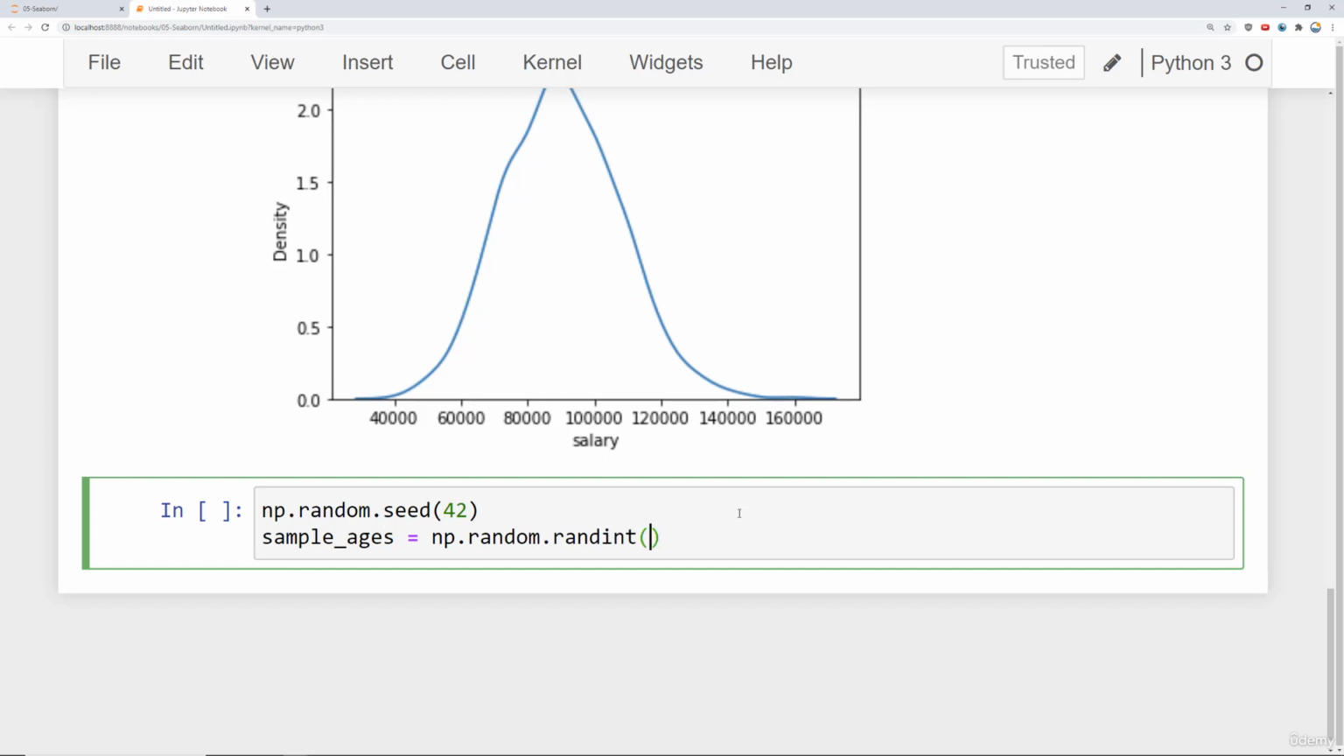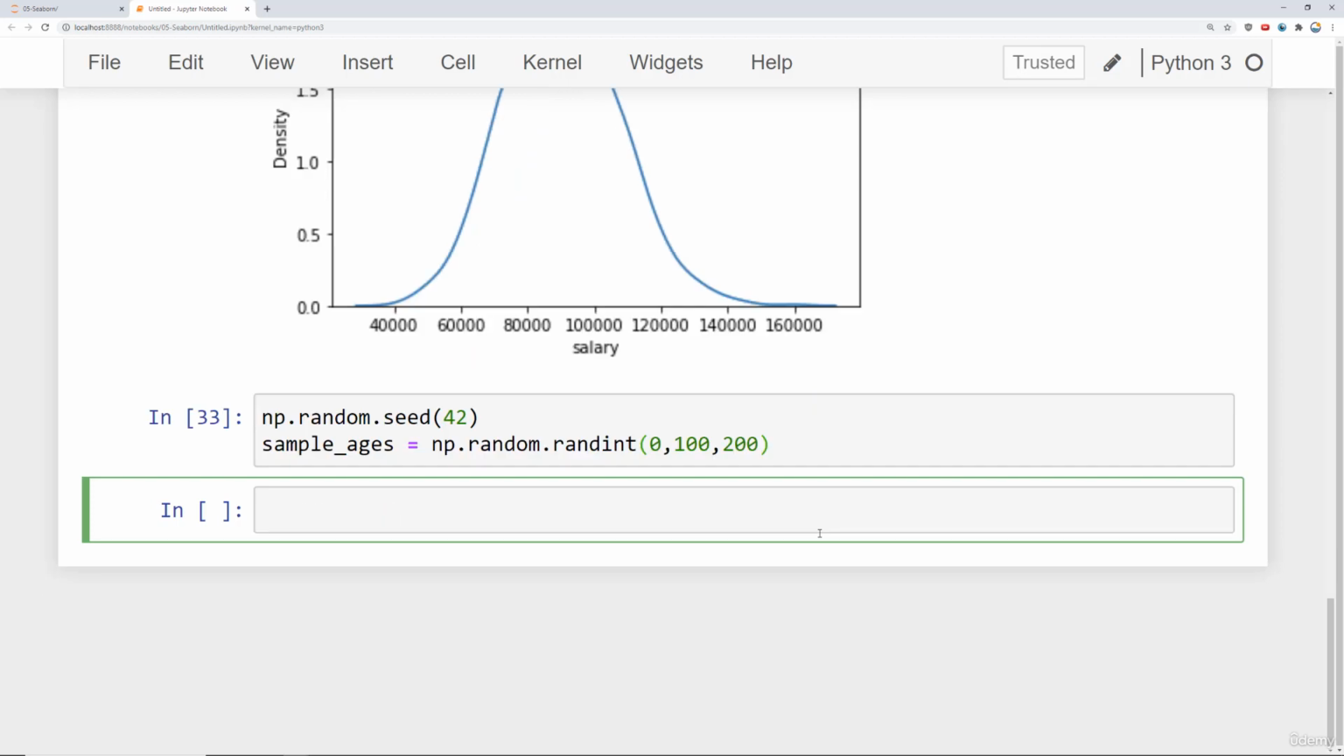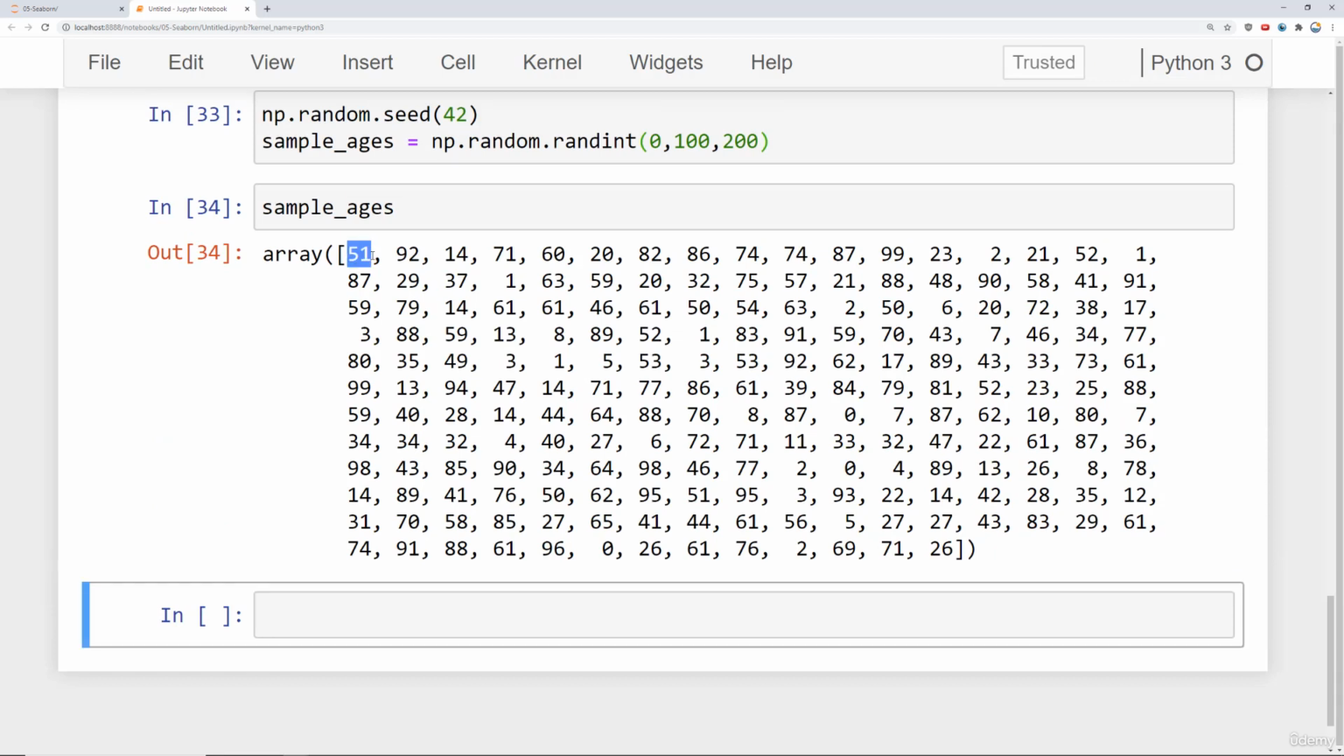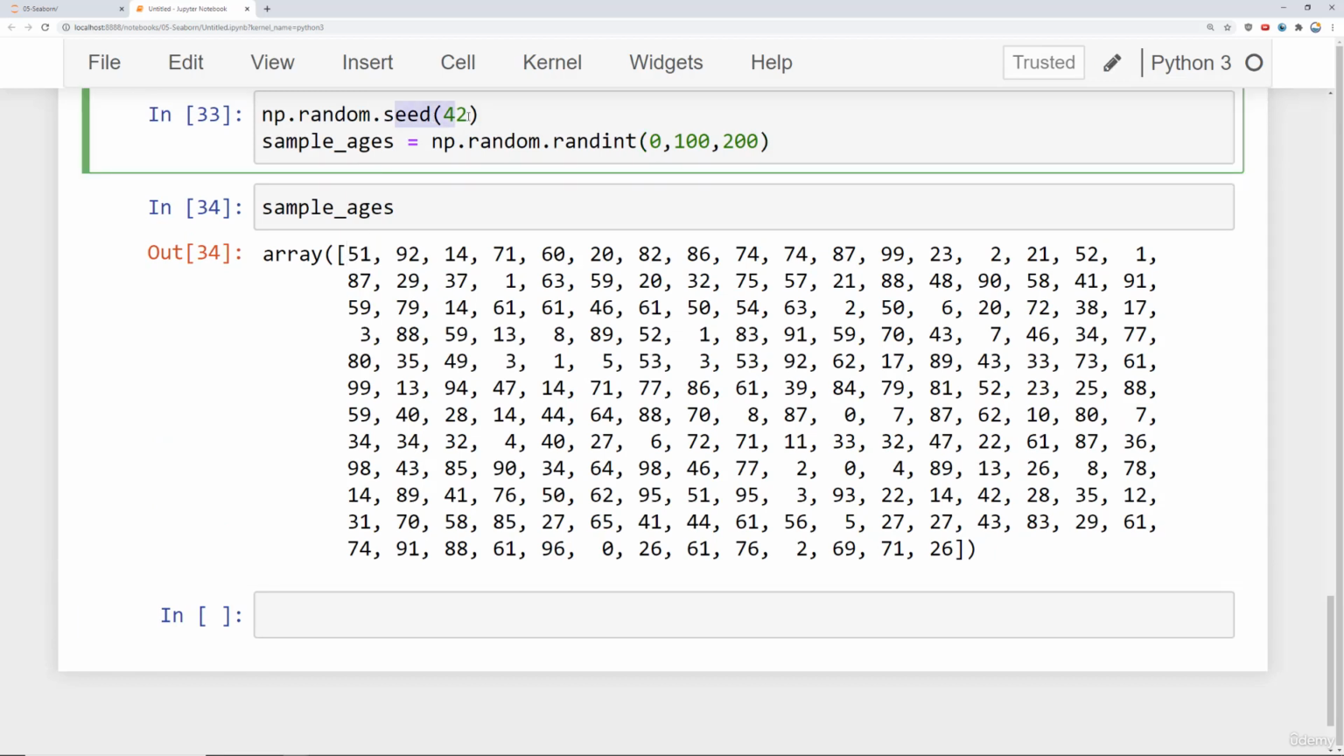And recall, randint takes in the lower limit, the upper limit, and then how many samples you want. So I'm going to say give me 200 samples of numbers or integers between 0 and 100. So I'm going to say these are just random ages that we sampled. So we run that, and if I take a look at sample ages, it's just this array of 200 ages starting at 51. And if you followed along with me with the same seed value as I did, 42, just an arbitrary value, you should have gotten 51 as well.